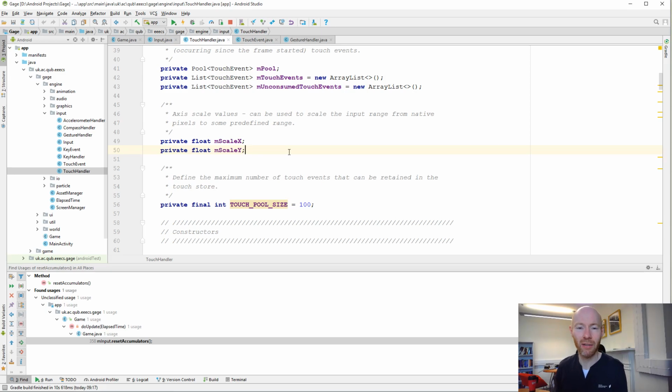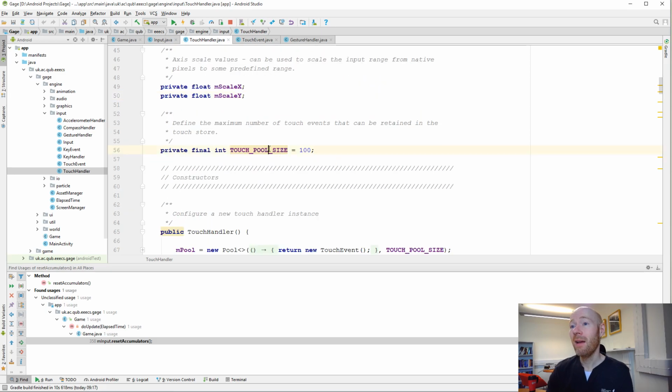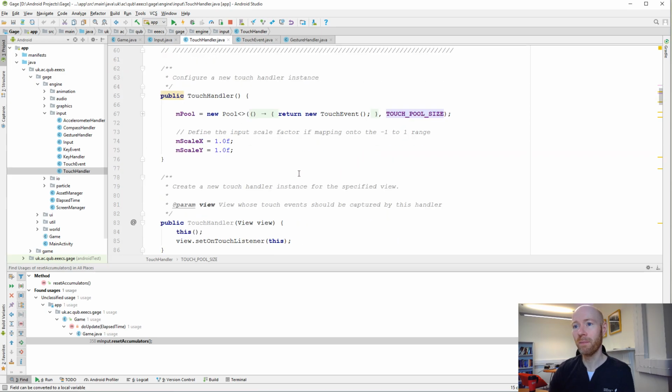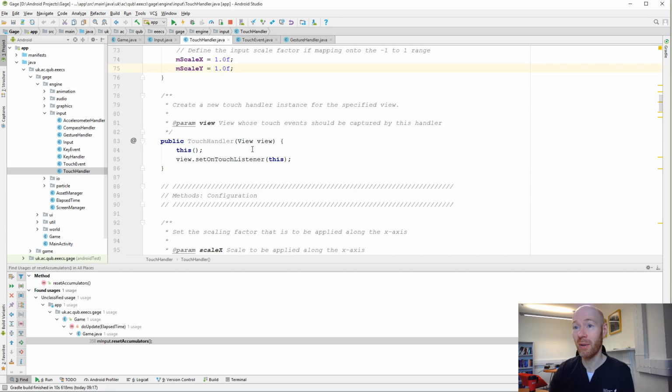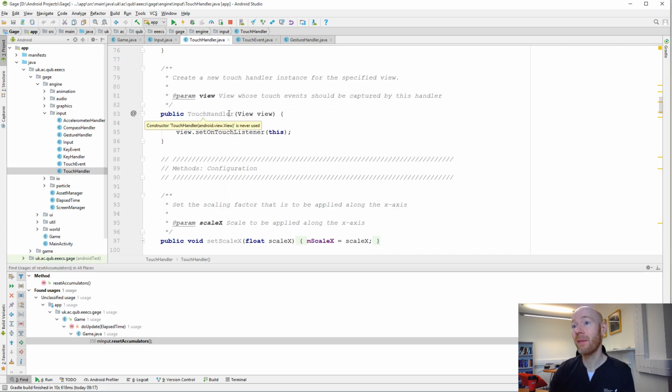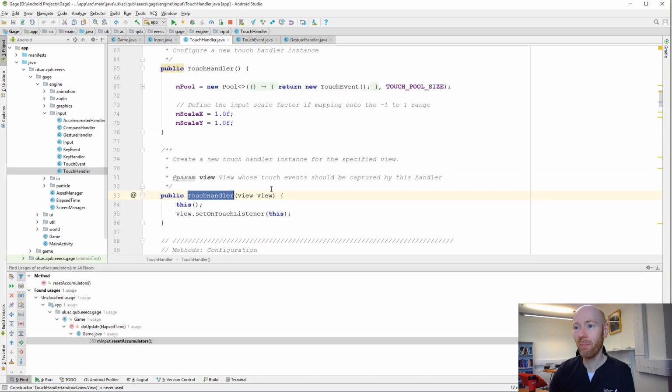Sometimes you might want to scale that down to a uniform overall setup if you want to standardize your input. Pool size of 100, which means we'll store up to 100 touch events inside the pool. If we create a new pool, we set our scales to be 1. Whenever we're creating it, you can pass in the view object. A touch handler normally is associated to a view. That's where it gets its input from, so that's the one you want.